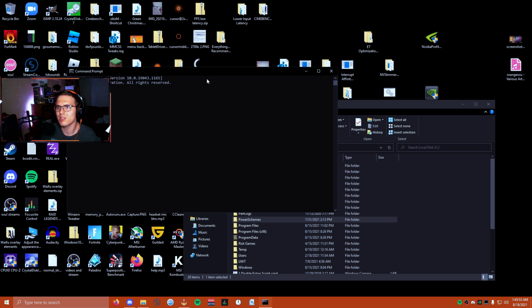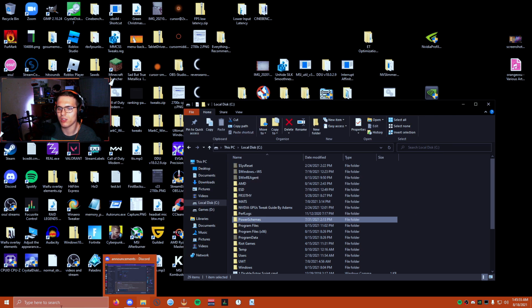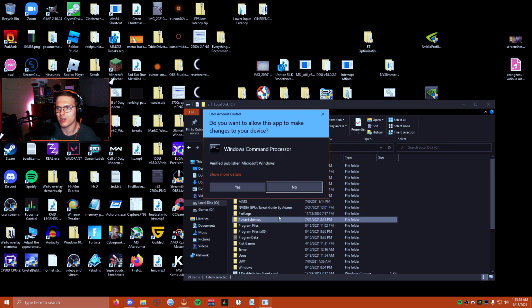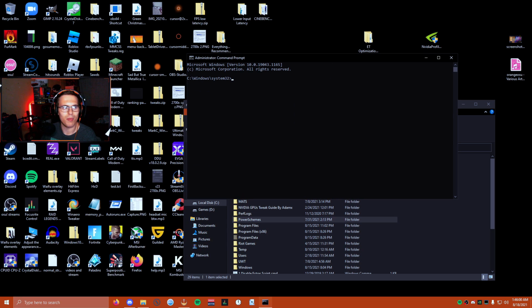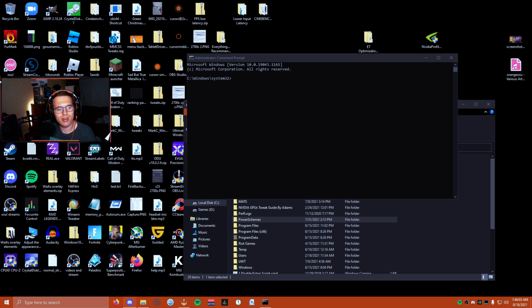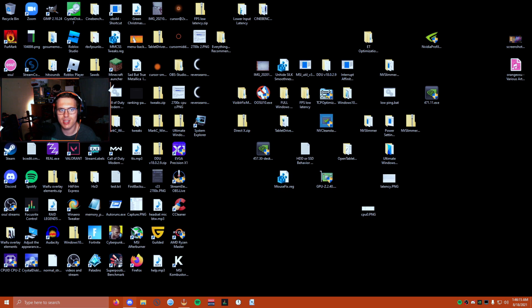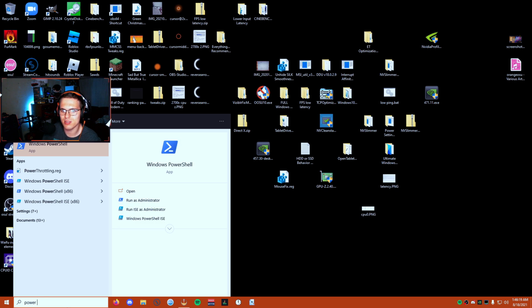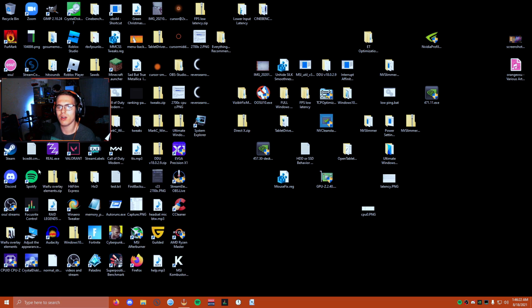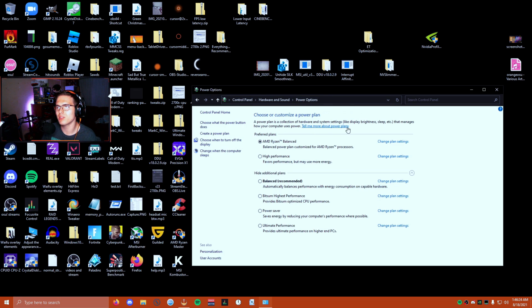So command prompt, and make sure that's ran as administrator. Then you're going to want to type this command, powercfg import C, and then that, and it'll say successfully imported. So then you can close out of both of these. Once you close out of them, you can go ahead and go down here, search for power options, go here, edit power plan, whatever, get to the power options tab, and then you will see Bitsum Highest Performance.